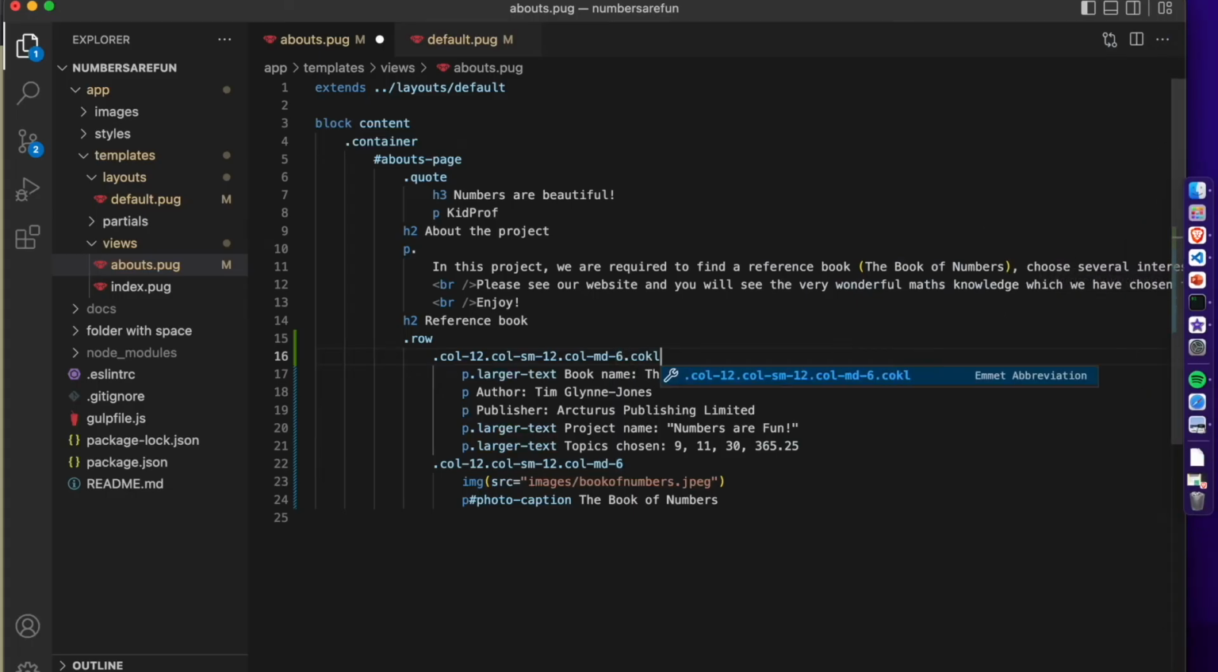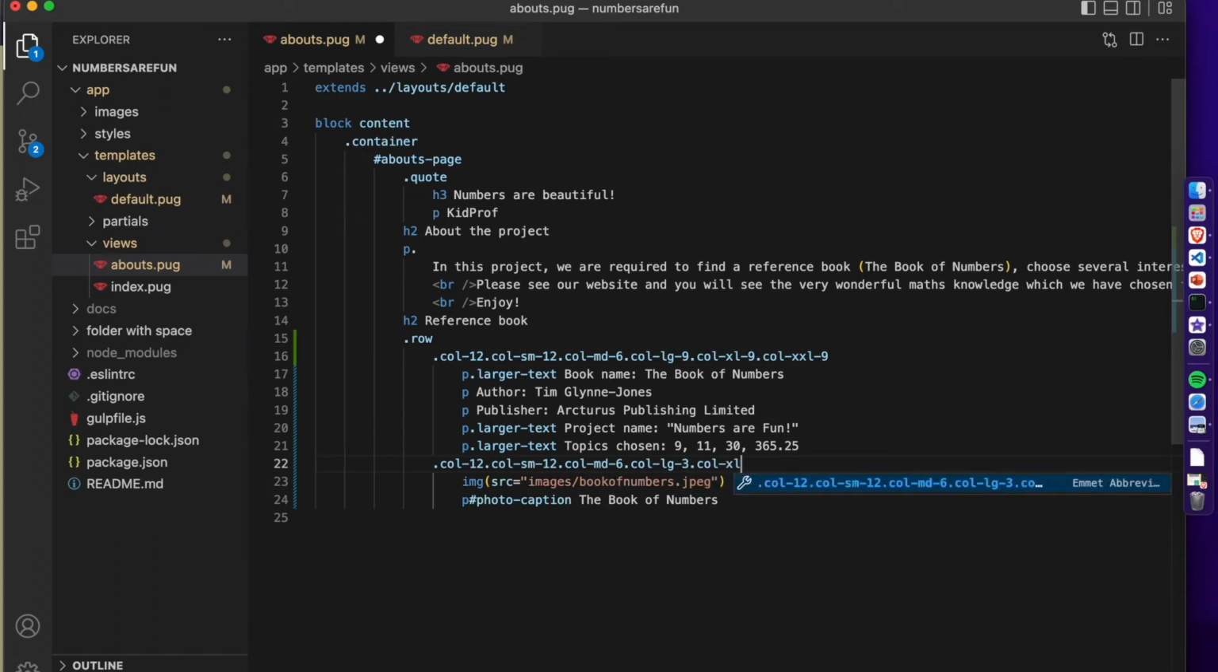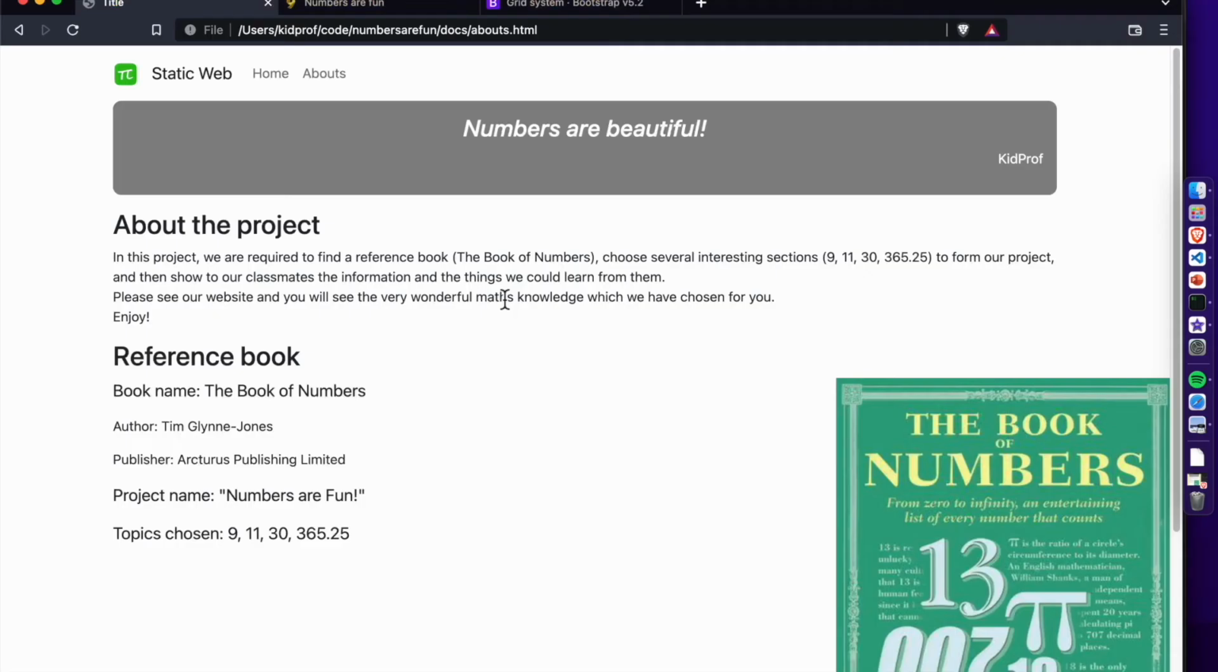So we're going to do col-lg, which stands for large screens. We're going to do 9 columns for the text and 3 columns for the picture. So down below, we're going to say col-lg-3. And then the same for X large screens and XX large screens. So we're going to do col-xl-9 and also col-xxl-9. And down below, we're going to do col-xl-3 and col-xxl-3. As you can see, it looks fairly similar to the sample website.